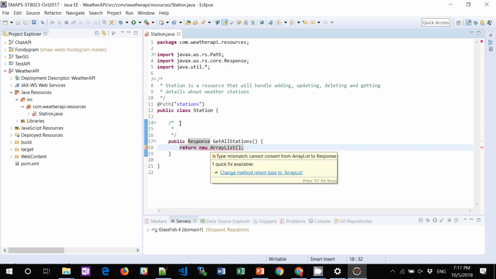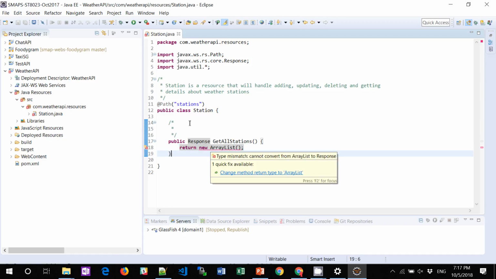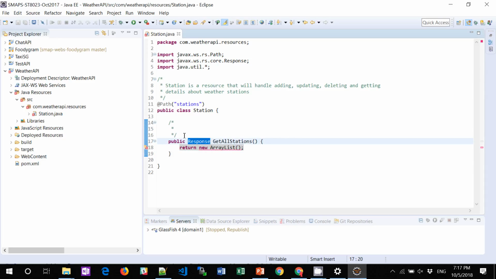So now if I do this, it complains that I cannot return an array list to response. Of course, because I'm going to return a response type object, right? So normally what we do in your web services handling method, in all of them, there's this thing called response OK.